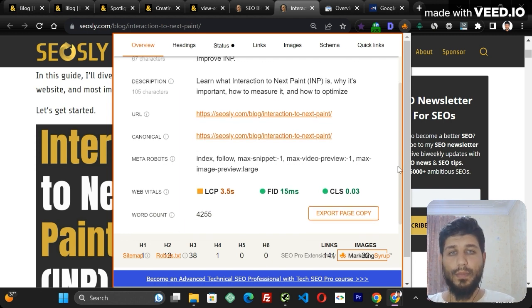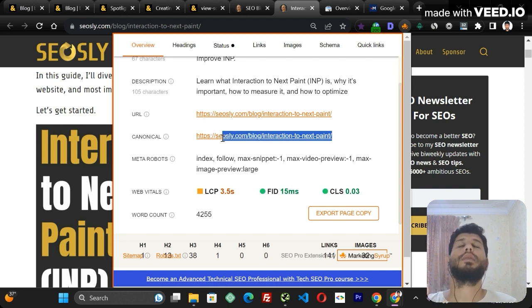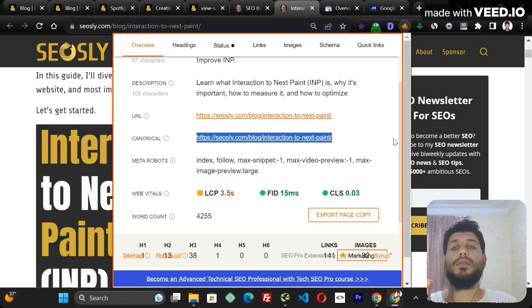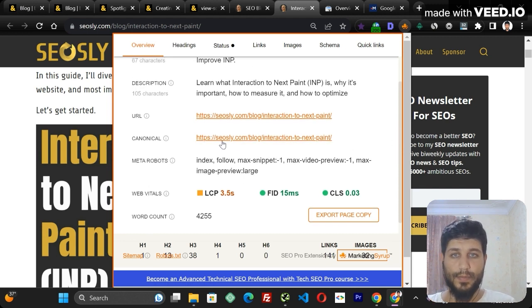But how can we make sure that Google has chosen it? Because the rel canonical is just a hint for Google. It's not a directive like the meta robots tag. So how can we make sure that Google has chosen this to be the right canonical version of that web page?